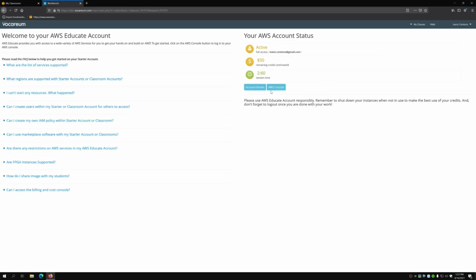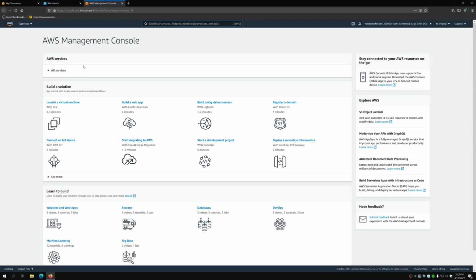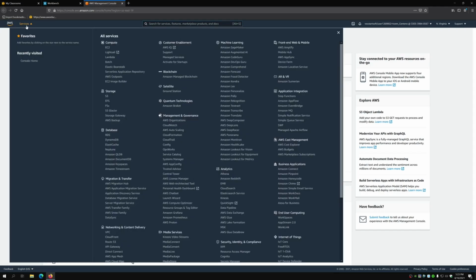Once you're here, however, you'll see an AWS console button. Go ahead and click it, and this will again open another tab. Make sure to allow the pop-up. Once you're here, this is your AWS management console, and this is where you'll manage your AWS cloud infrastructure. So in this lab, we're going to set up an EC2 instance, and we can start that by clicking the quick link available here, or clicking on services on the top left, and then clicking EC2.